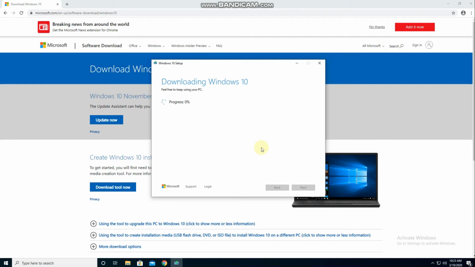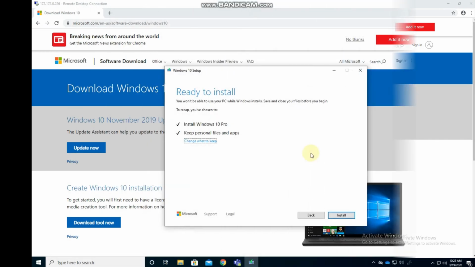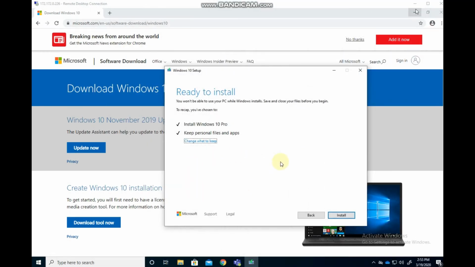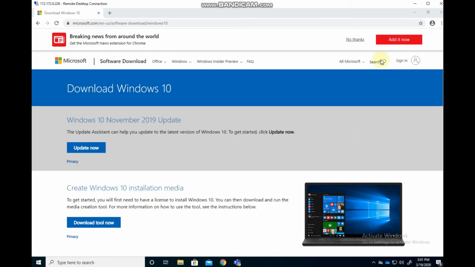Once Windows 10 is downloaded, you get this prompt which says ready to install. Now you can change what you want to keep, but most people like the default setting of keeping personal files and apps. And if that works for you, just click install. After you click install, you will get this blue screen and your PC will begin to install Windows 10.